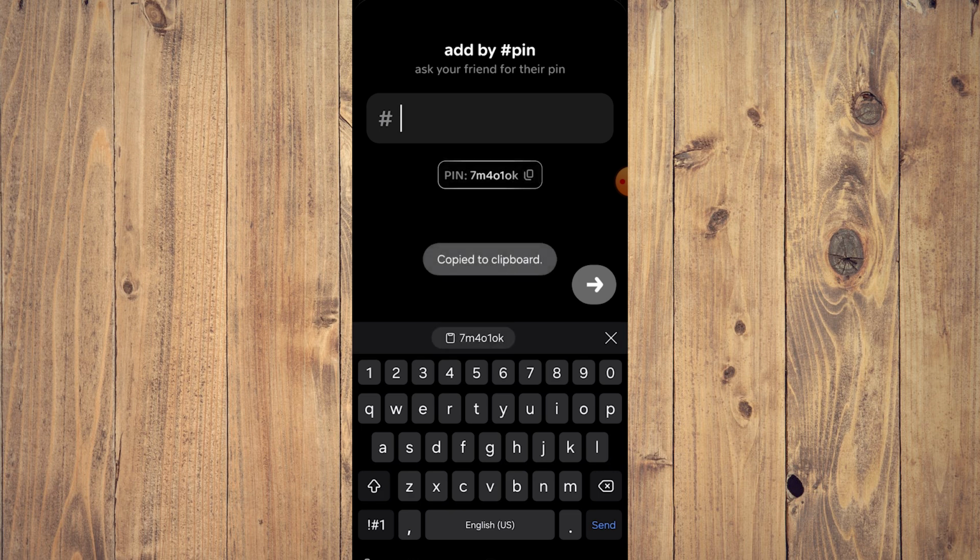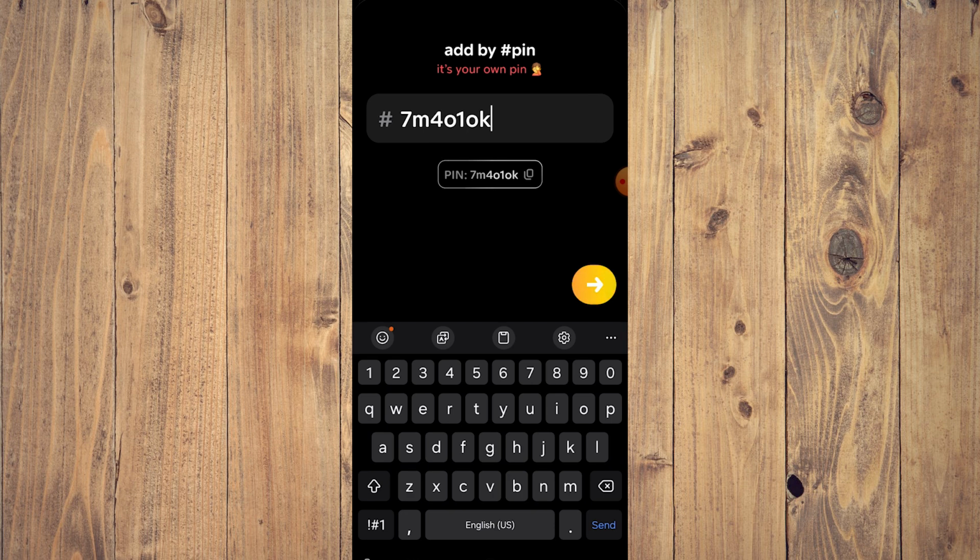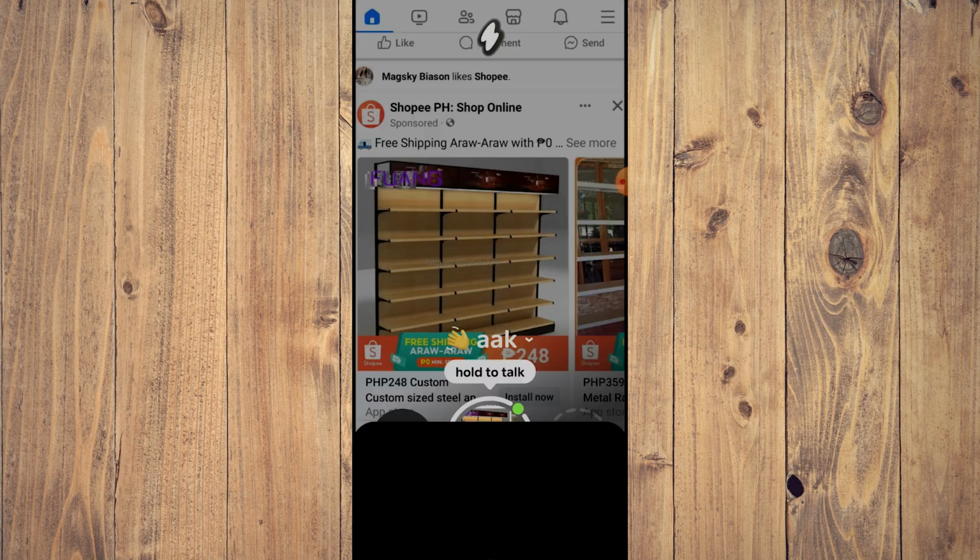So just copy that. And for the sake of this video, if you want to add that, just tap paste, and then just tap this. And as you can see, this is your own PIN. But once you've copied or pasted their code here, their PIN, you will be good to go, and they will be your friend just like this person. So that's pretty much it.